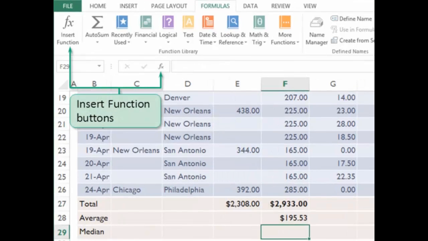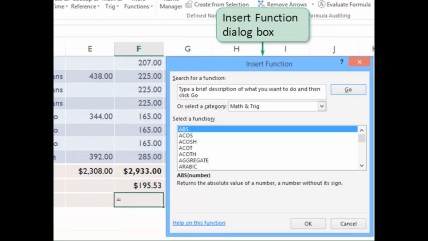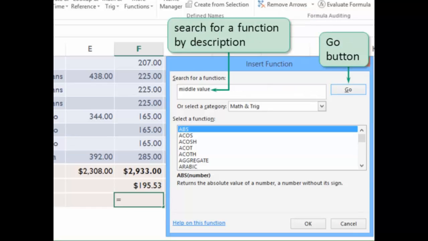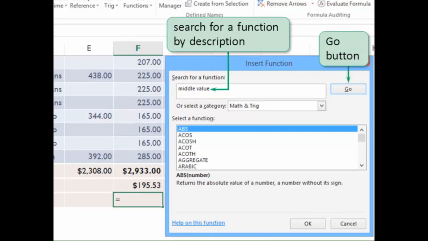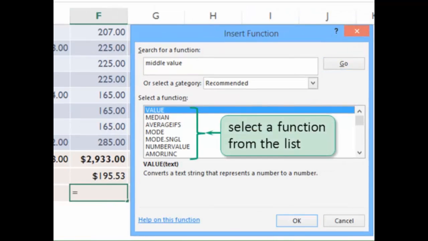Suppose you want to find the middle value in a range of numbers and don't know which function to use. Click the Insert Function button on the Formulas tab or next to the formula bar to open the Insert Function dialog box. You use this dialog box to search for a function by name or description. For example, in the Search for a Function box, type middle value and then click the Go button. Click a function, such as median, in the search results to display a description.